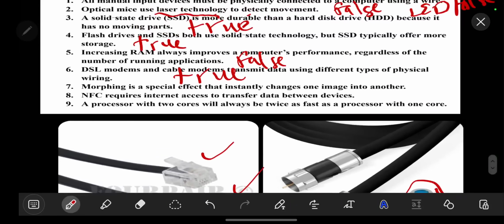Now for number 7, morphing is a special effect that instantly changes one image into another. This one is false. So instantly meaning to say it just happens there and then. No, it is a gradual process. So what I like to think about on this one is just Power Rangers, those people morph and they take time. You can just remember it by that. Morphing is a gradual change of an image into another.